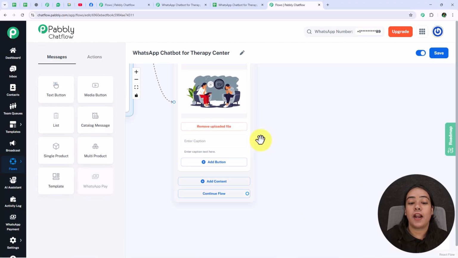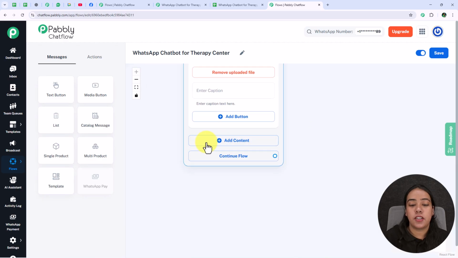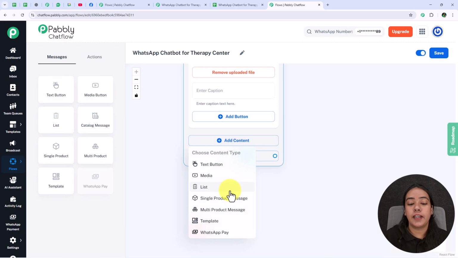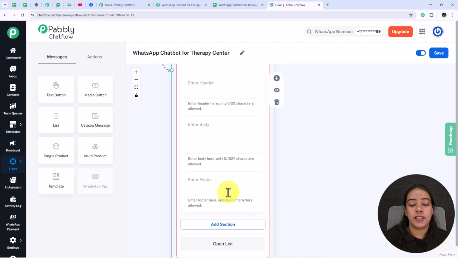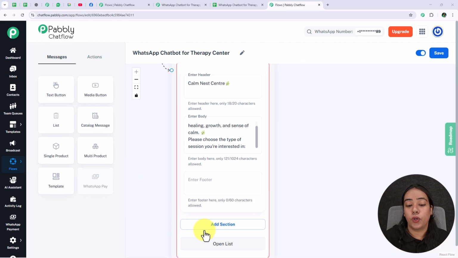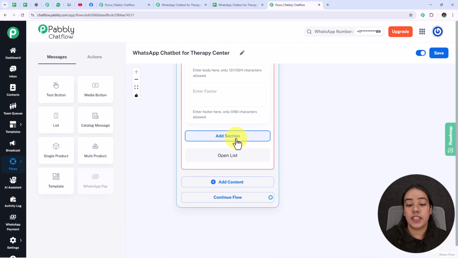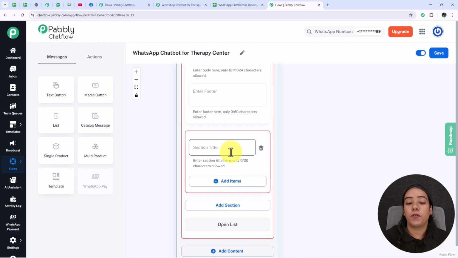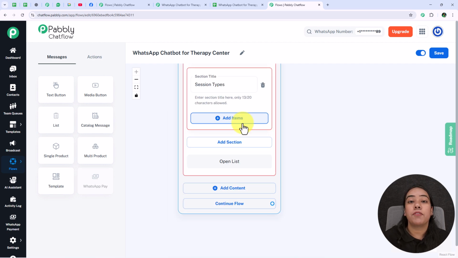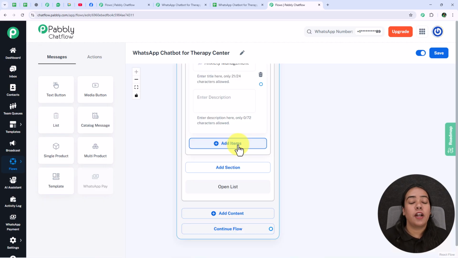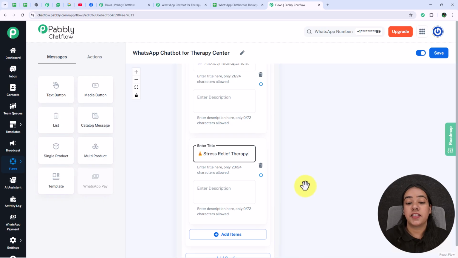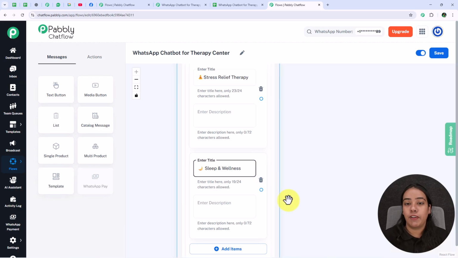After that, I'm going to add my welcome message in the form of a list. For that, I'm going to click on the add content button and select the list option. Over here, I will provide the header, body and footer message like this, as you can see over here. After that, I'm going to add my section, and here I'm going to provide the section title, which is going to be session type. After that, I'm going to provide the different types of sessions that are available, like we are providing anxiety management. After that, I'm going to add a few more items like stress relief therapy and sleep and wellness.